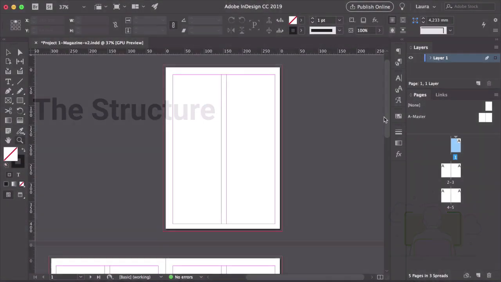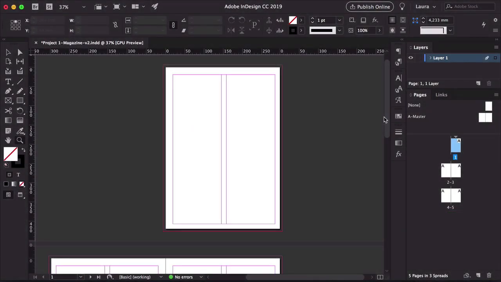Hi there, welcome back to this course. In this lesson, I will show you how to structure your document. We will talk about master pages, how you can change the margins and the columns, how to overwrite masters, and how to organize your layers panel. So we'll start by setting up the master pages now.